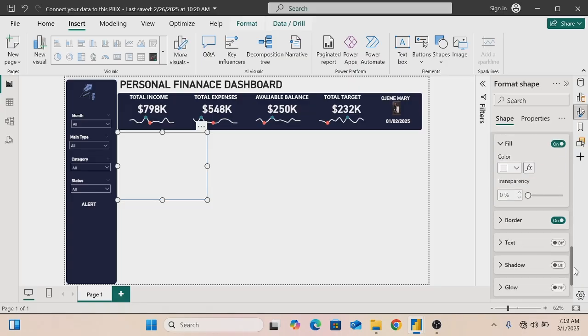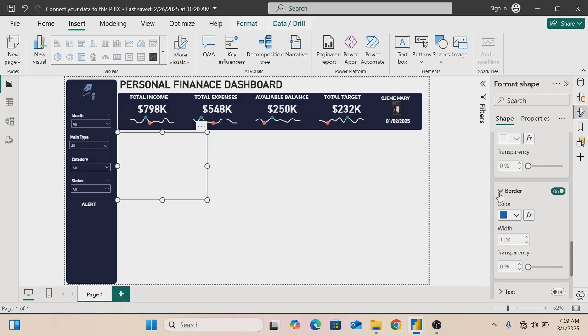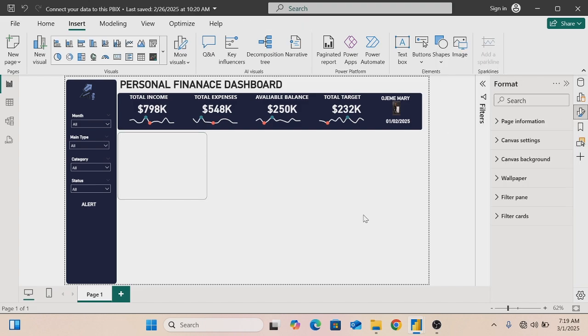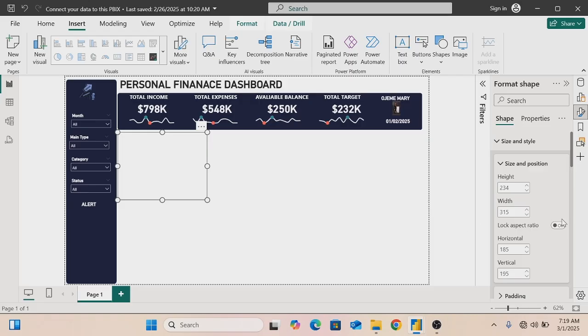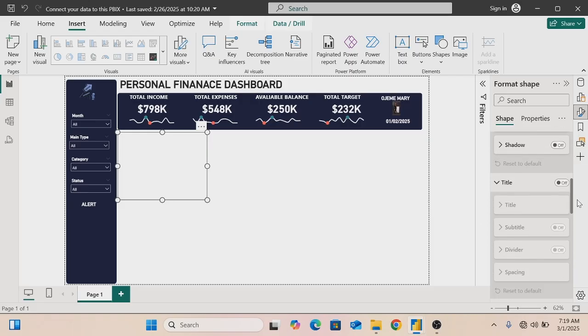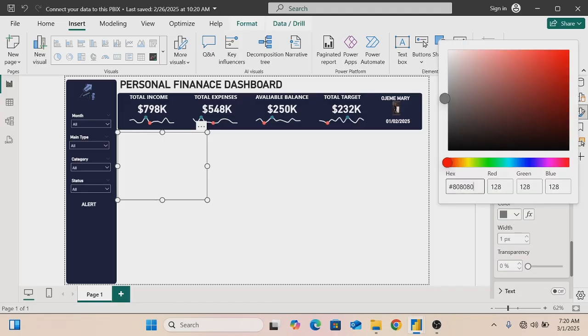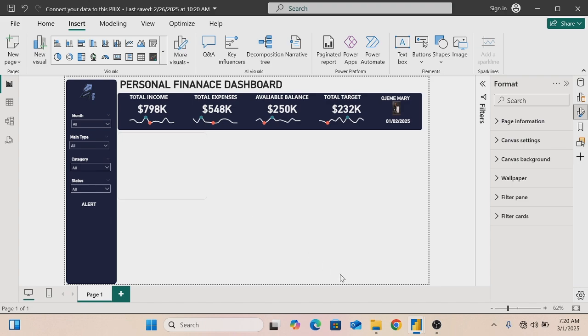Okay, so let's go down to the border. Let's use this shade of white. Let's see. Okay, let's use something else. Let's go down to the border again. Let's go to more color. Let's put a color, E6E6E6. Yeah, we're using a shade of white, but you can see that it's not that sharp, it's just calm.